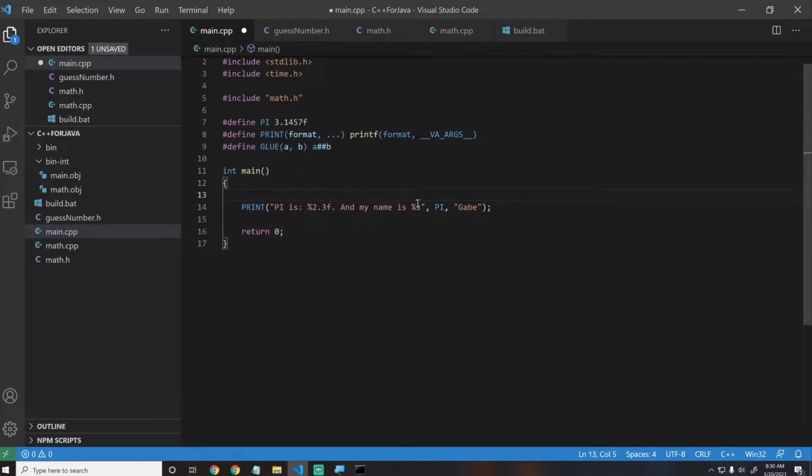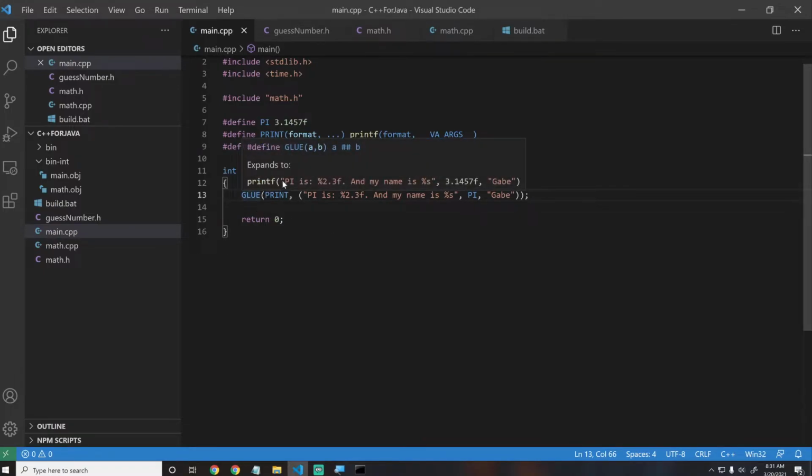So we could type in glue, and then I'll say print. I'll say print, and then in here I'll say whatever we had in here. So let's see if this works how I'm thinking it will. So if we do this, yep, okay. You see we get no errors, and we'll have to put a semicolon at the end of this too. What does this expand to? Okay, so if we take a look at this, it expands to this, which is pretty cool.